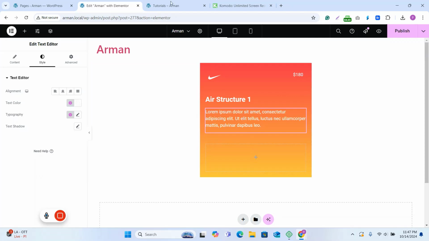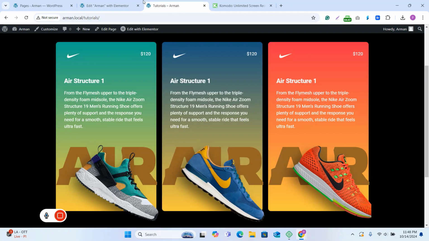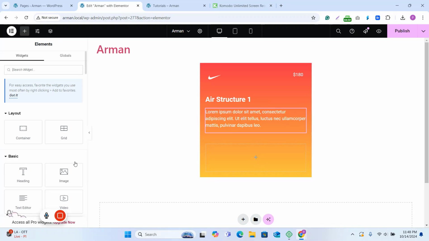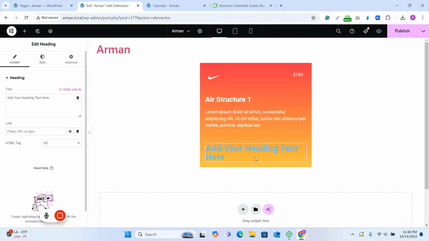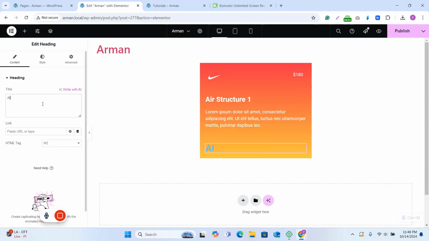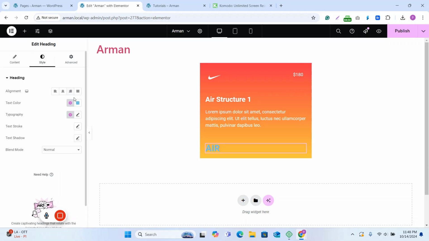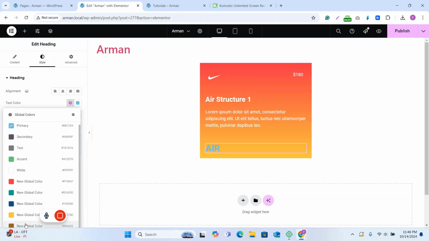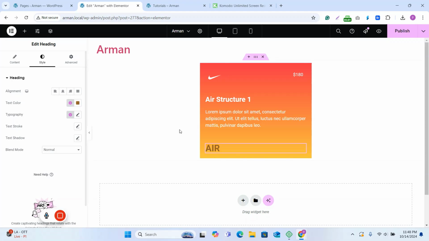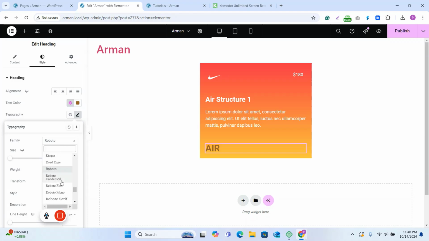So now we have to add a header for the air text here. So let's add a header, and yeah, now we have to make the color this one. So this is the color I'm selecting here. So let's change the font family here, maybe, which one we can select here.